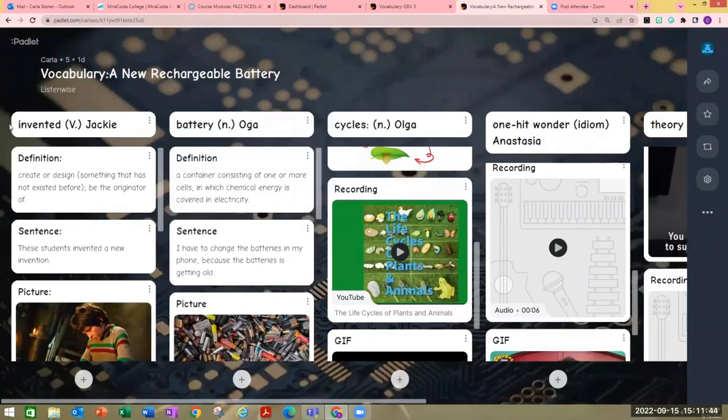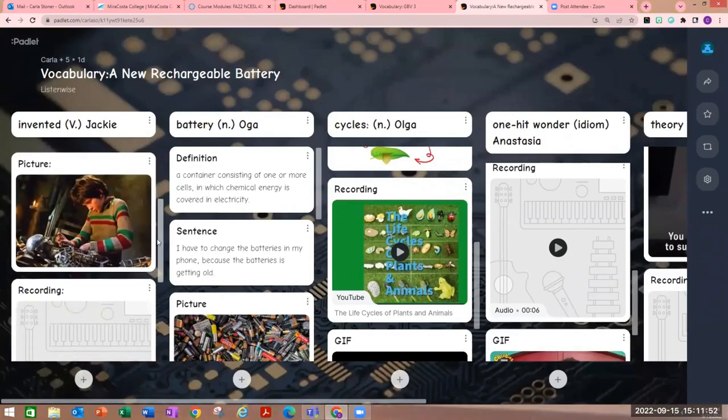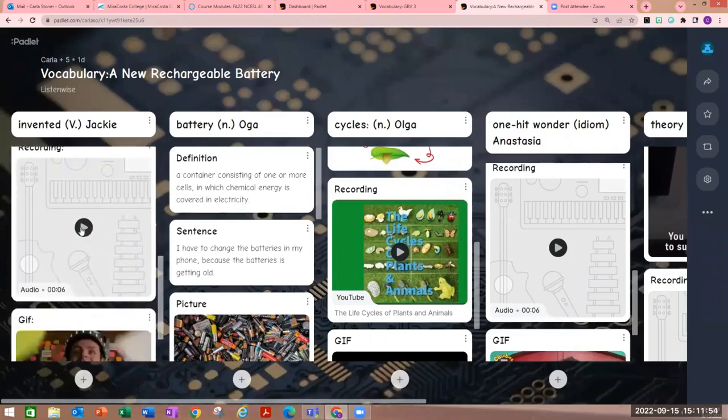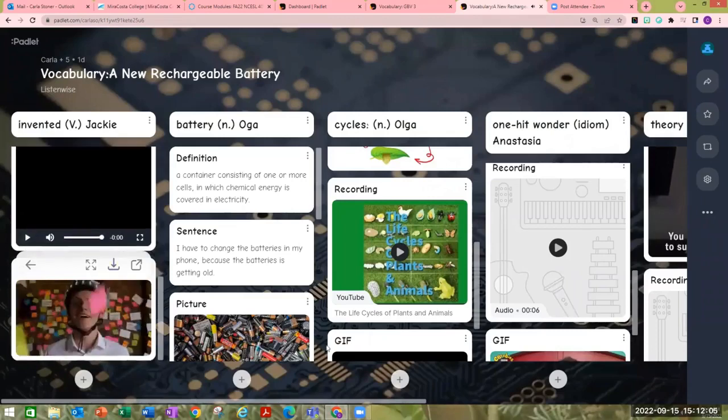So anyways, I put the word, what part of speech it is, who's responsible for what. They did a definition and a sentence and a picture. They did a recording, and just so you can hear the recording: These students invented a new invention. So they do that, and then they did a GIF, which was kind of fun.